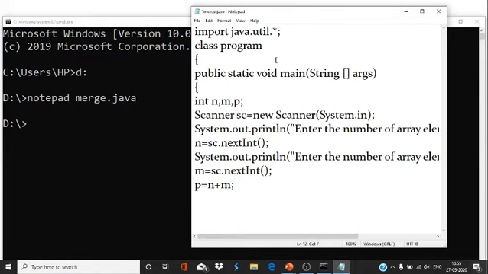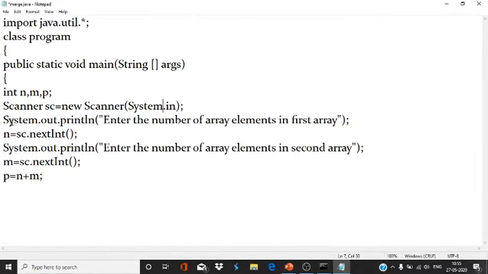Now I have taken the util package, class, and public static void main. n is the length of the first array, m is for the second array, and p is the length of the third array. Now I have taken the Scanner class to take input from the user. System.out.println enter the number of elements in the first array, so n equals sc.nextInt. System.out.println enter the number of elements in the second array, so m equals sc.nextInt. The length of the third array will be p equals n plus m.